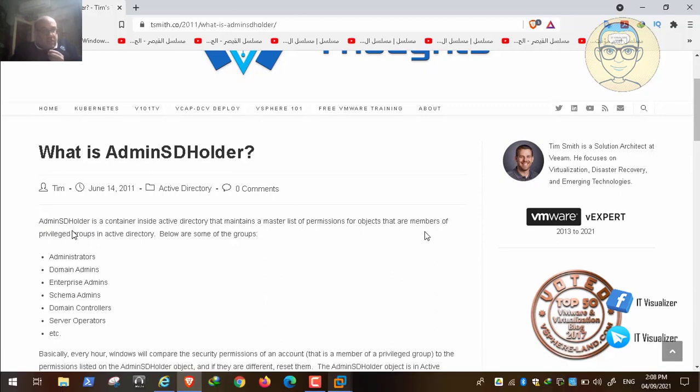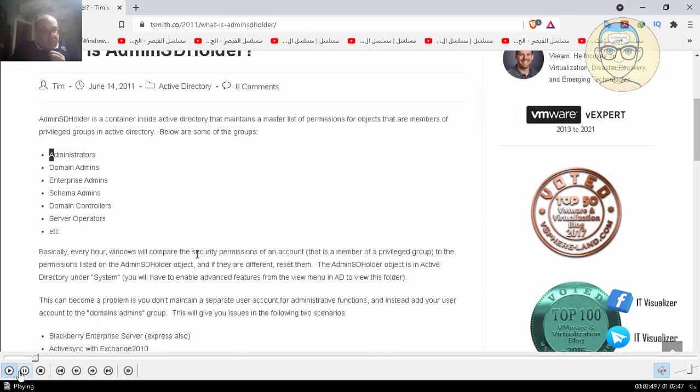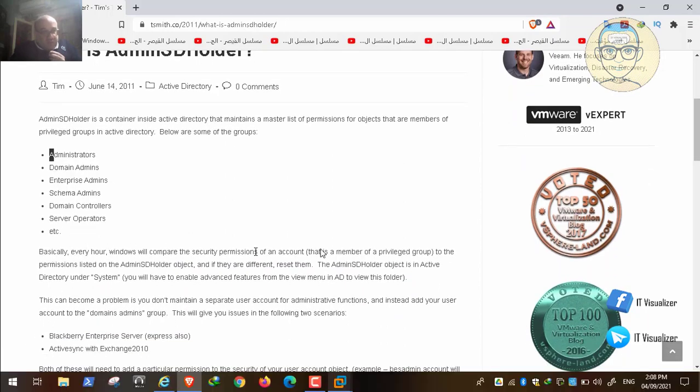So he is saying some things, and he has some advice. Let's see the first recommendation. He's saying that basically every hour, Windows will compare the security permissions of an account that is a member of the privileged groups described above to the permissions listed on the admin SD holder object. So it compares the current permissions of a member in one of these groups to the template in the admin SD holder. If there are any differences, they will be reset.